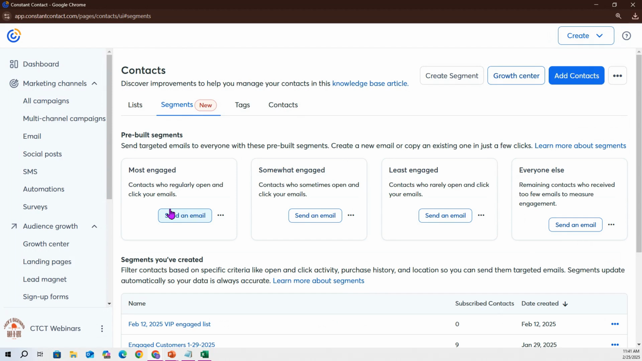Now, again, we have an option to work with pre-built segments, and they're all right here. Most engaged, somewhat engaged, least engaged, and everybody else. Basically, everybody else hasn't received enough emails to fall into one of those categories, so they just haven't gotten enough information. You could also click on send an email right from here to go to those particular groups. You could click on the three little dots here and you can view it or make a copy of it. So you're going to be able to manage all of that.